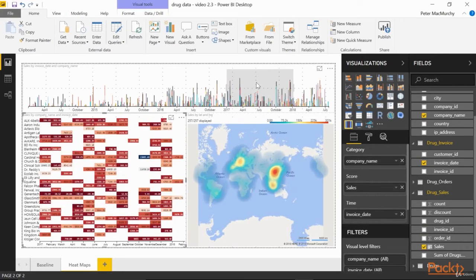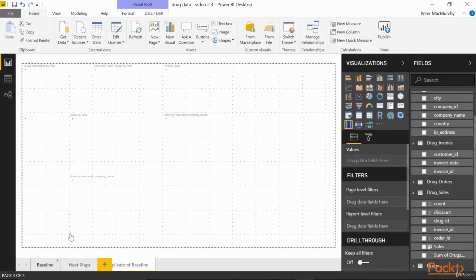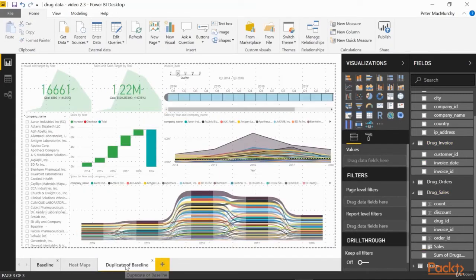Now we're going to create a tax scenario to answer the question, what if a new sales tax comes into effect? First, let's create a new page for our scenario. Right-click on the Baseline tab and choose Duplicate Page. Drag the new tab next to Baseline since it's a derivative of it. Right-click on it, click Rename Page, and we'll call it Tax Scenario.